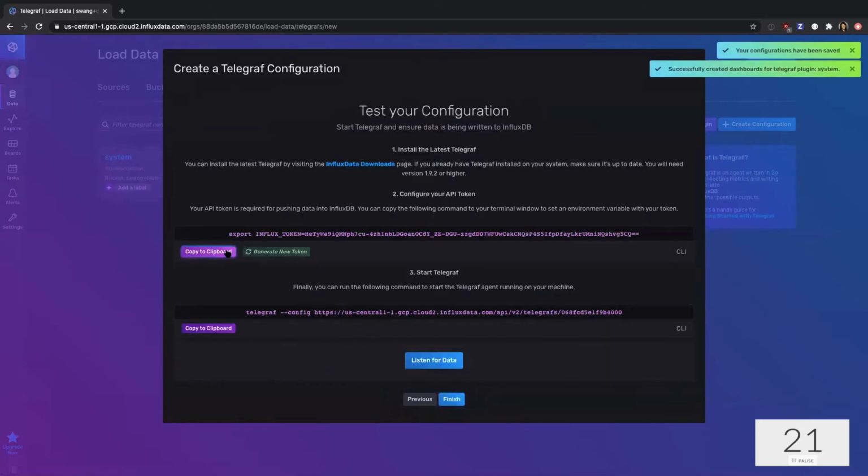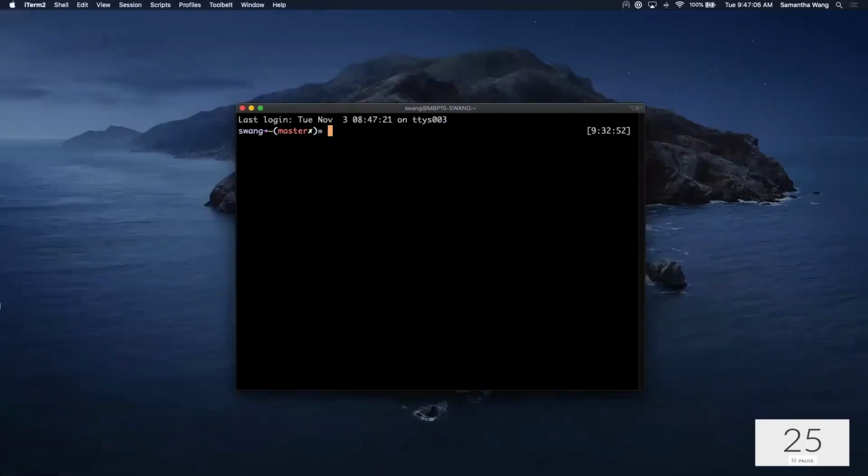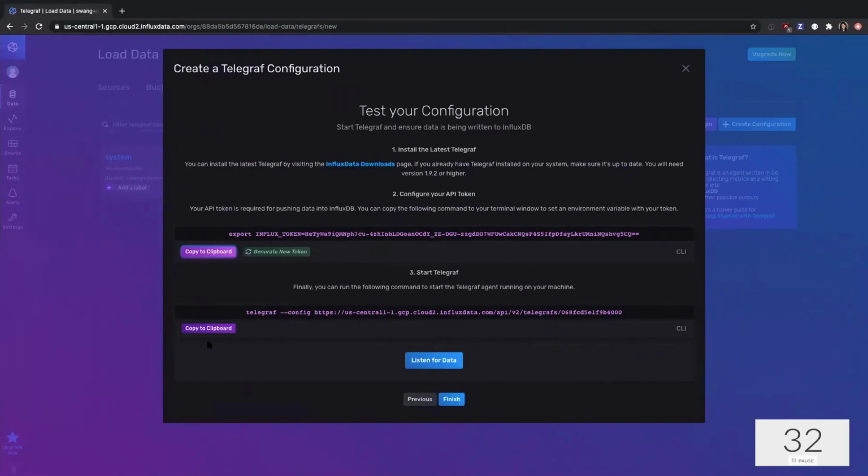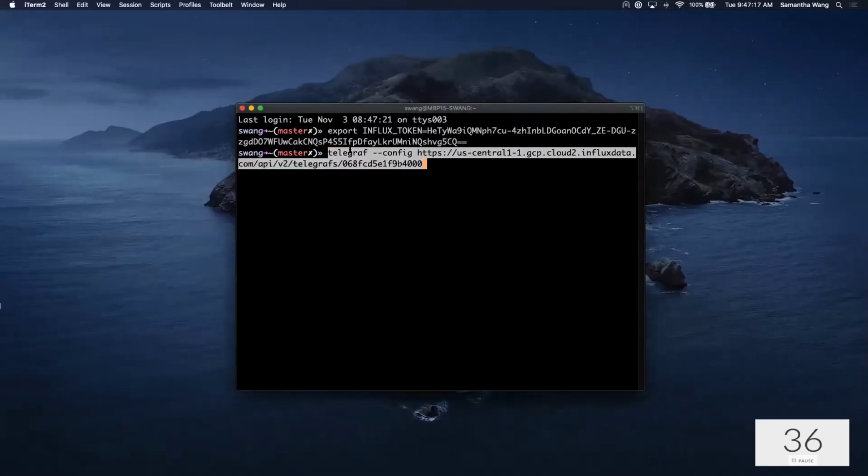Next, we're going to configure our API token that's required to push data into InfluxDB. We're going to copy the token as an environment variable in our terminal. And then we're going to go back and run Telegraf from there. This is already with Telegraf downloaded.